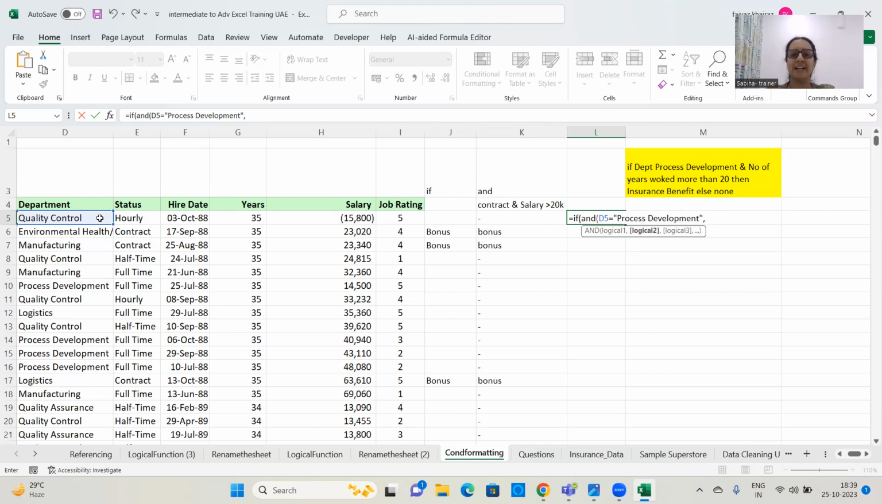Suppose you had only one criteria or condition, that is only process development. Then you would not need the AND operator. You could use the normal IF condition. But because there are two conditions, that is, it should be process development department and the number of years worked should be more than 20, we use the AND operator. Comma, select the number of years worked, greater than 20.